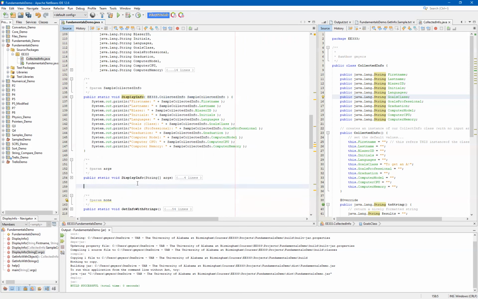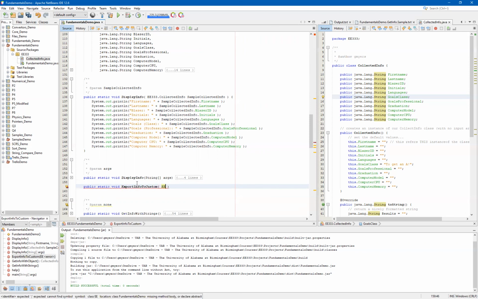So we're going to keep roughly the same approach. We're going to start off with a public static void. In other words, this is going to be a little more of a procedural approach as opposed to a true object-oriented approach. And we will simply call this function ExportInfoToCustom. We'll talk a little bit about what the custom means in just a second and why we're going to differentiate that. But we want to accept an argument of type EE333.CollectedInfo. And we're just going to keep that same name for right now, sample collected info. That's perfectly fine, although you could argue it's probably not the best variable name.